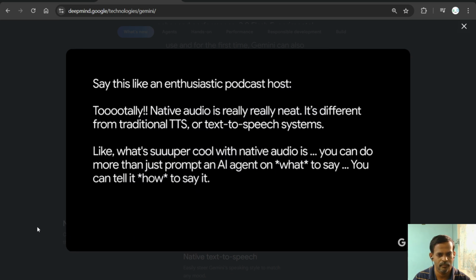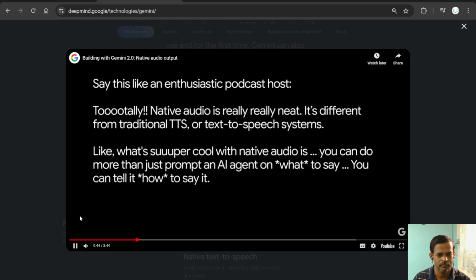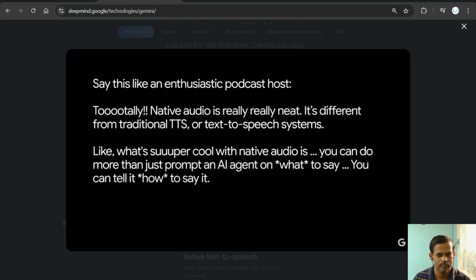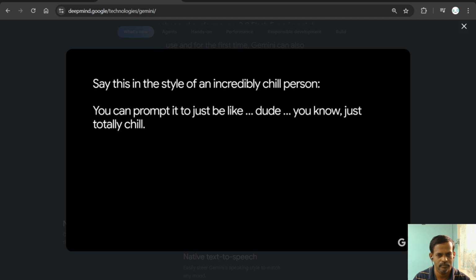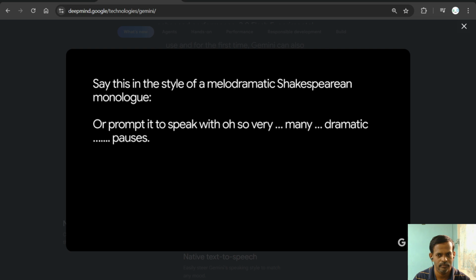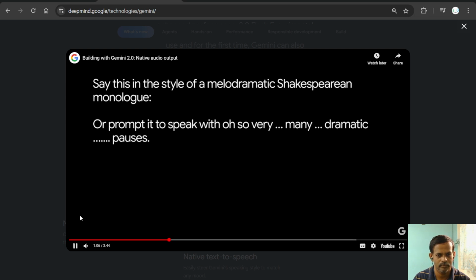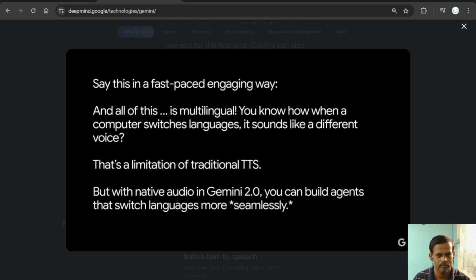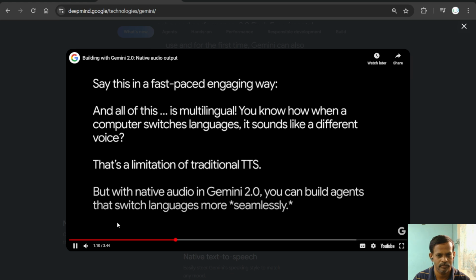Or text-to-speech systems. What's super cool with native audio is you can do more than just prompt an AI agent on what to say. You can tell it how to say it. You can prompt it to just be like, "Dude, just totally chill." Or prompt it to speak with oh so very many dramatic pauses. And all of this is multilingual. You know how when a computer switches languages, it sounds like a different voice?